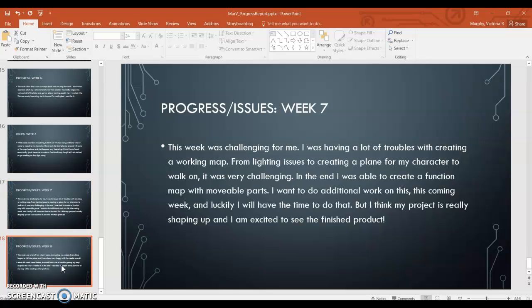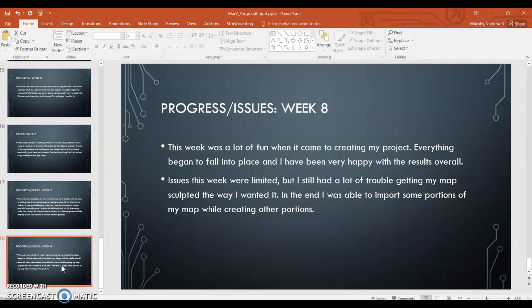This week, I was really able to get going on creating my map and my levels. I started out again with a blank project and brought in a flat plane to start out with, and from there just built up. I was able to create background images such as mountain ranges, and insert trees, things like that. So that was a lot of fun.